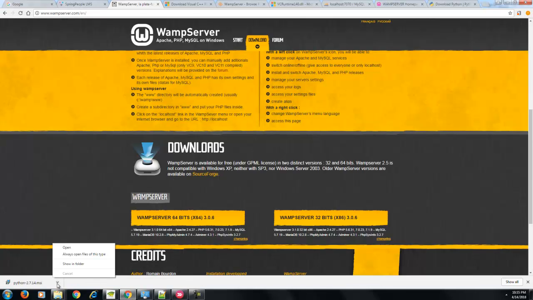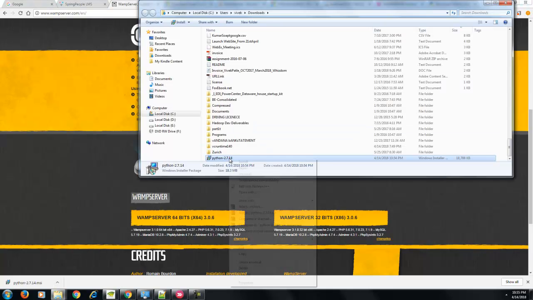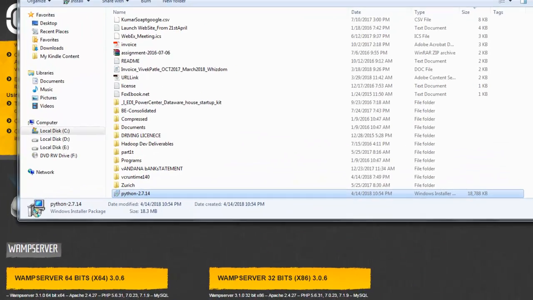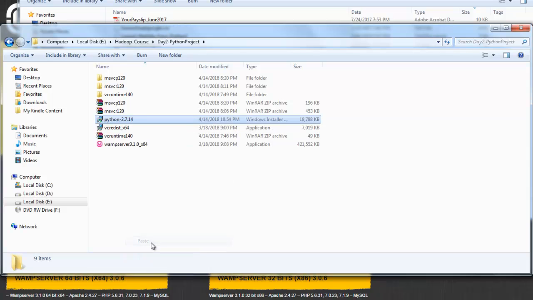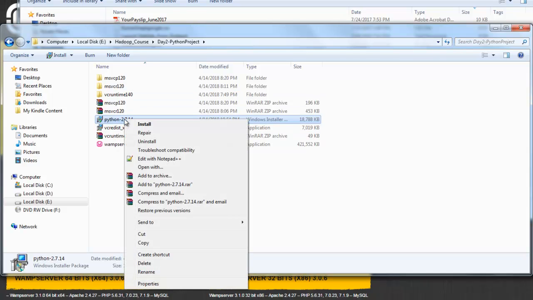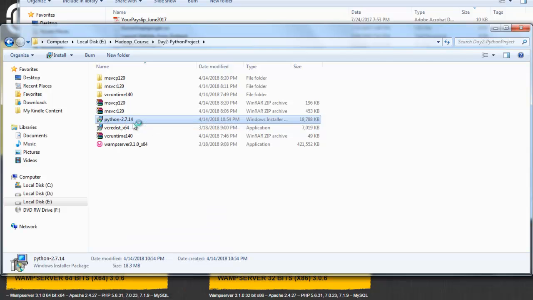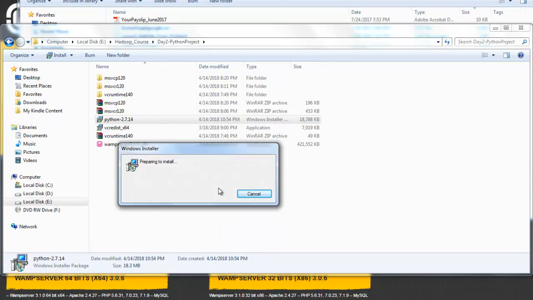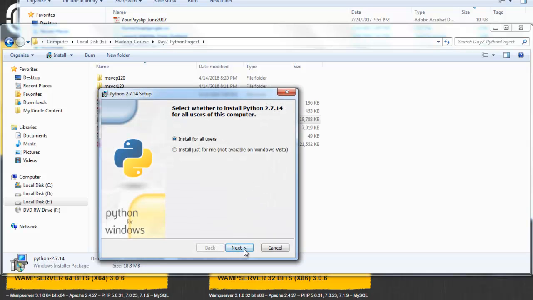I think it is downloaded. Let me cut this and place it over here. In my day 2 folder, I have put this Python 2.7.4, and let me install it. Let me double click on this and say install. It will take some amount of time to install. You just have to do a next, install for all users.